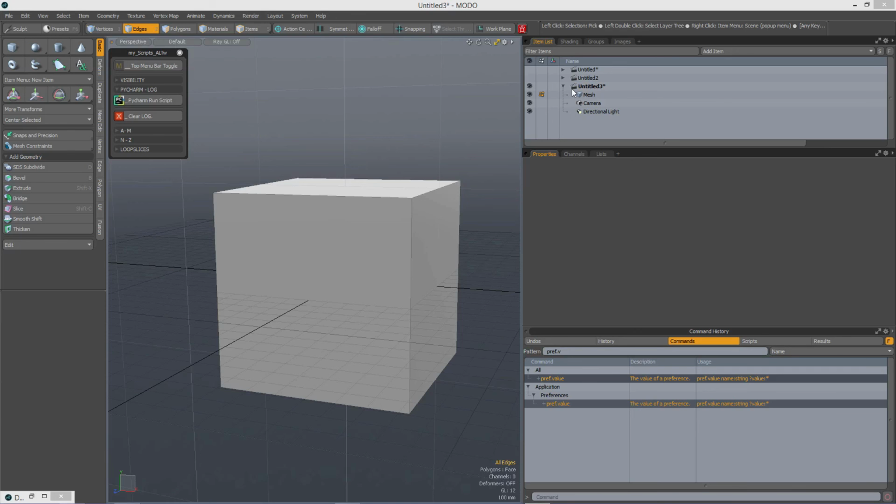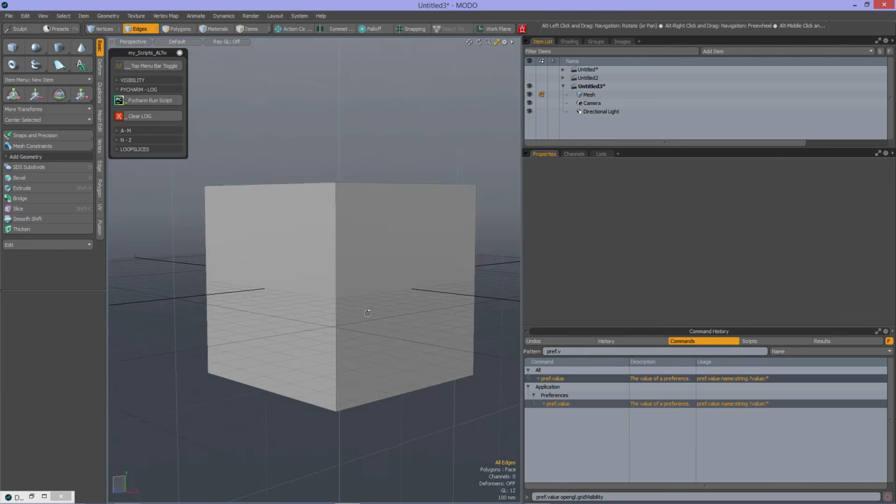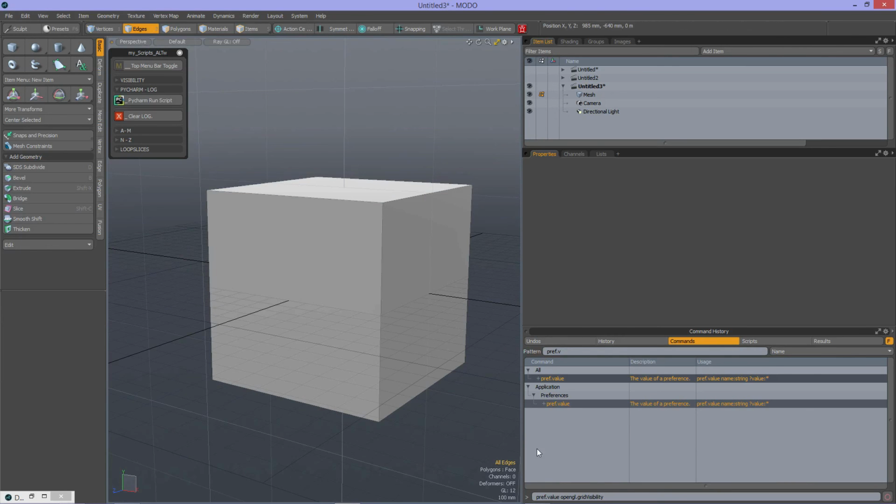Such an example is pref.value. As you can see in commands here, I have the command pref.value, and its usage is name string and then value with a question mark in front of it, meaning it can be queried. Now, first of all, let me type in the command, for instance, pref.value, like we see here, and then space opengl.grid visibility. This controls the grid visibility of the viewport. When I enter that command, when I press the enter key now without a question mark, I get a pop-up and you see check mark.